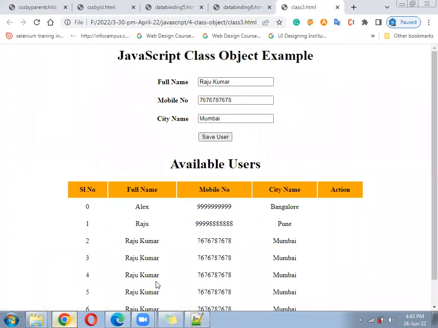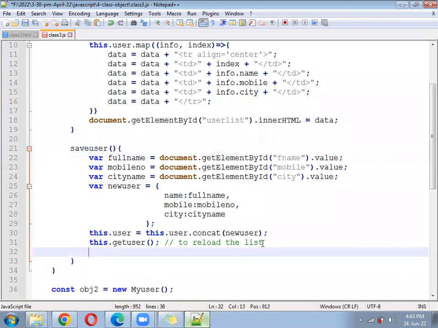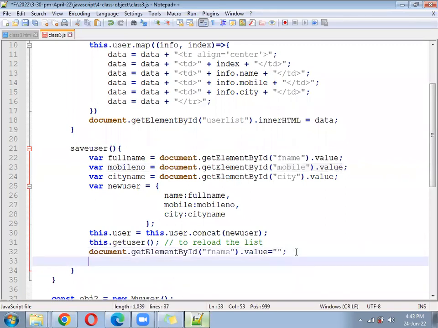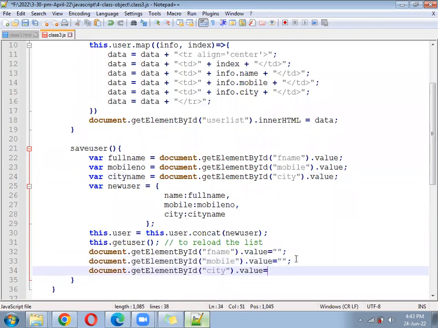We need to clear it also. So come here, while clearing, a simple line: document dot get element by id, dot value equal to empty. Document dot get element by id, dot value equal to empty. Document dot get element by id, dot value equal to empty.